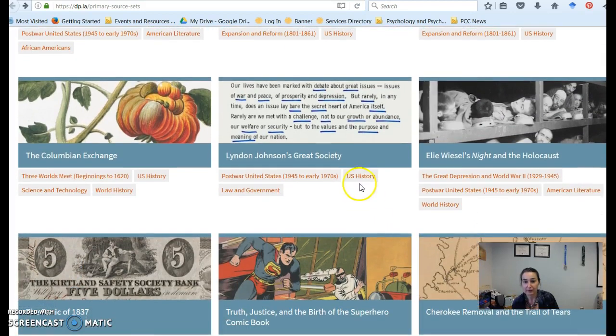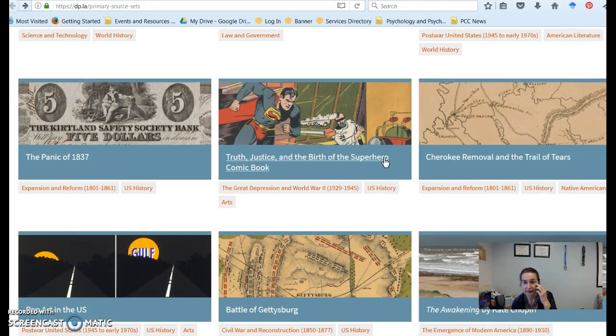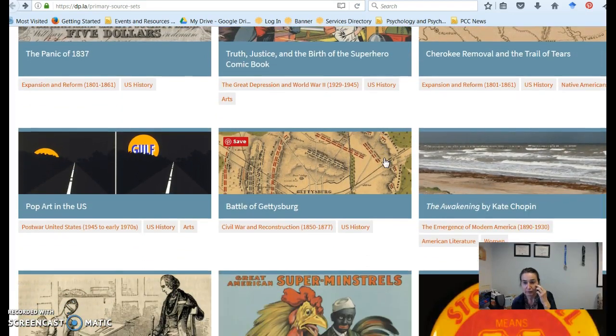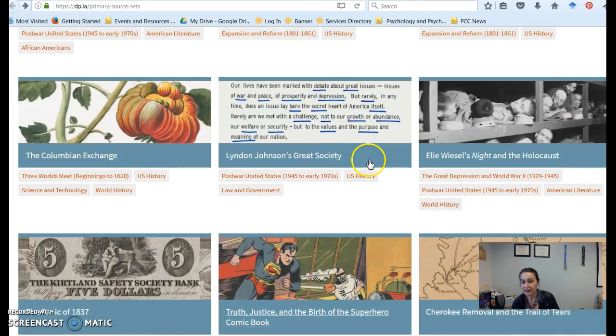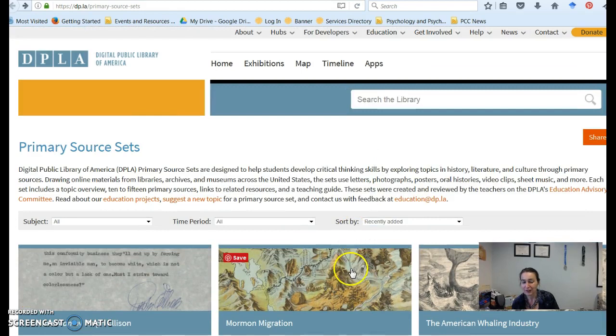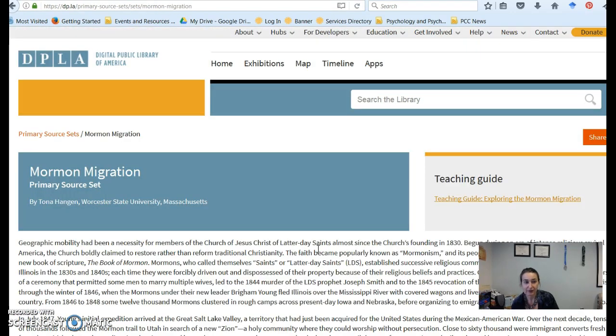You'll also see some other great ones, Lyndon Johnson's Great Society. I think down to the Battle of Gettysburg might be these and above are the newest ones. But there's a ton. So if you haven't seen this before, it's pretty cool. You just click there to get into the resource and take a look at that. I'll click actually and take a look at it with you.